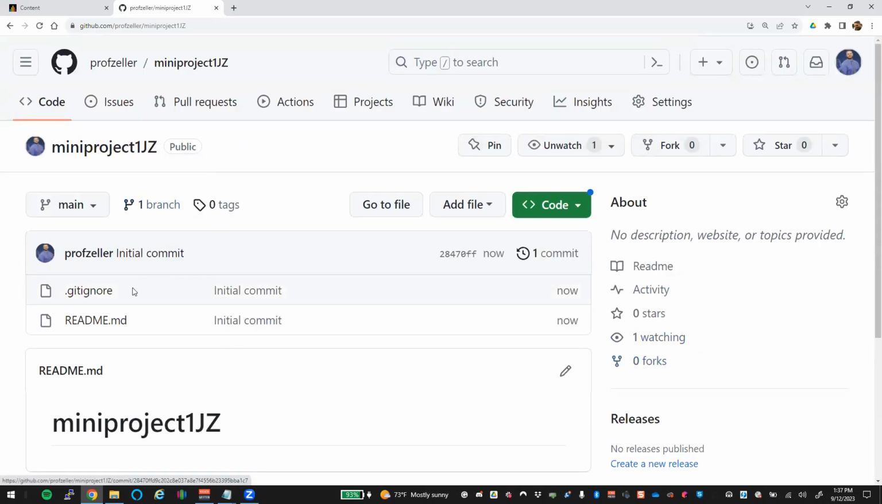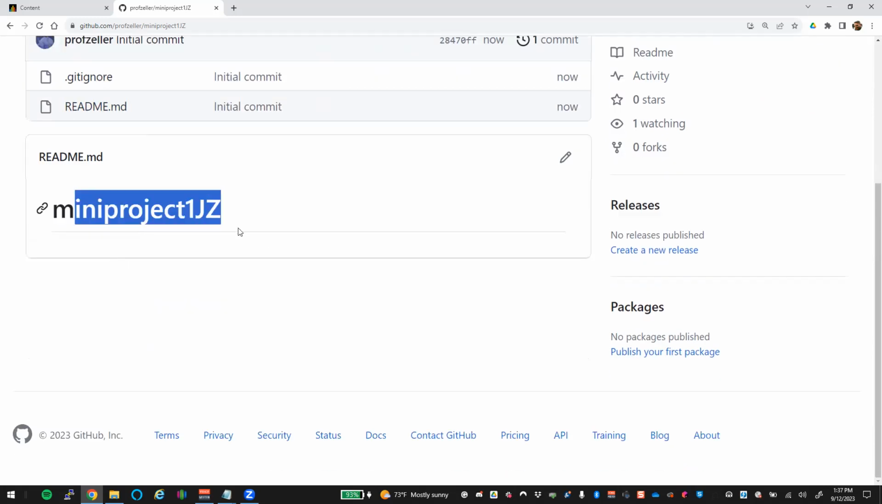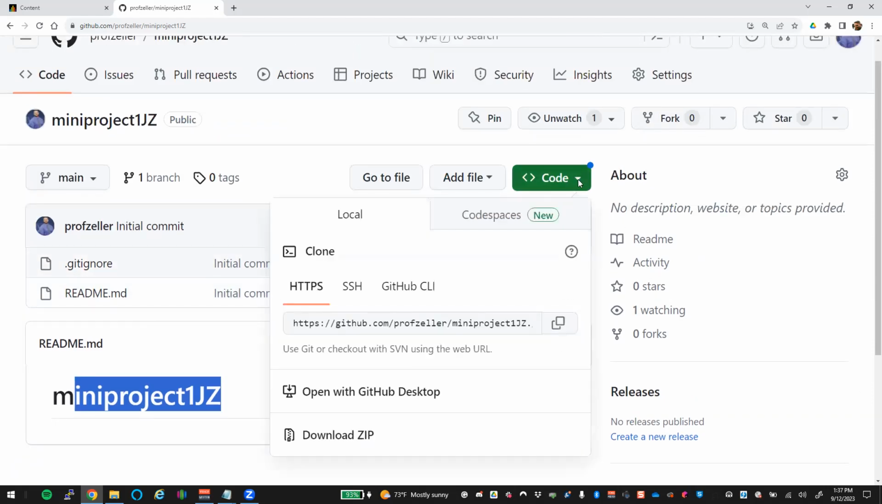Okay. You'll notice that that created a repository with two files immediately. One's the git ignore and one's your readme. If we look at the readme, it just has the name of your project in here and that's it. Now we click the drop down next to code and we're going to copy this URL that we have here for the HTTPS. All right. Now we fire up our PyCharm.